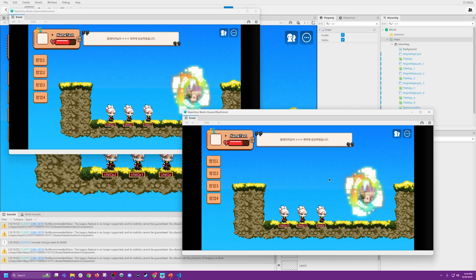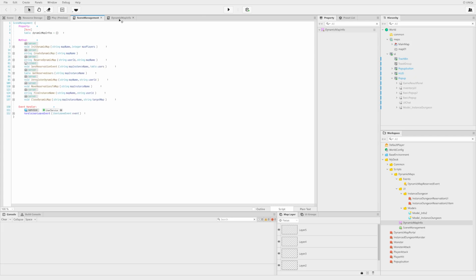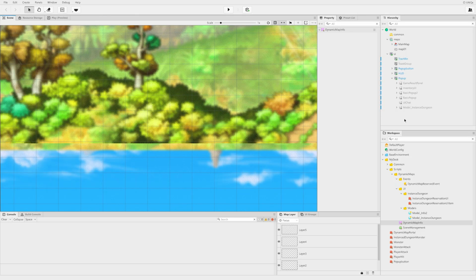Let's begin. We've set up our server-side functions for our map generation and our party management, both inside of our scene management as well as inside of our dynamic map info. Let's now go into the client-side stuff. So let's set up our UI.